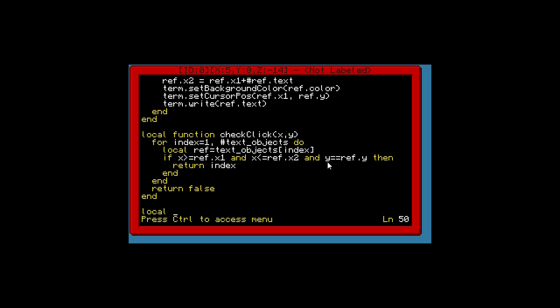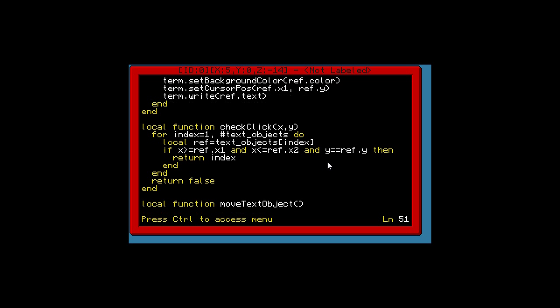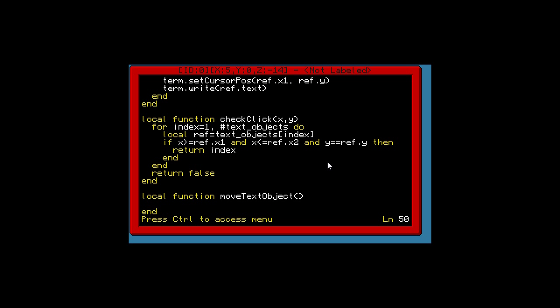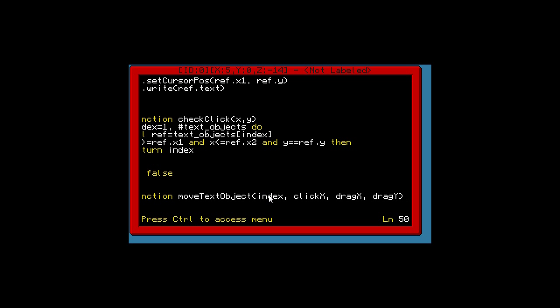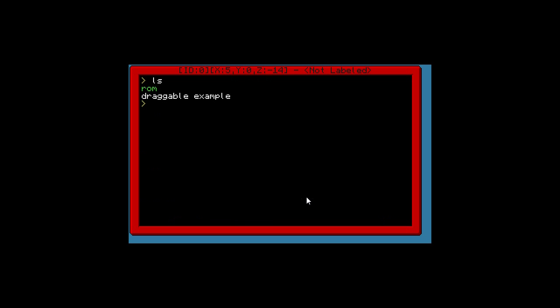Okay, and we also need a move text object function. So this is going to take, I believe, four parameters. It's going to take the index of the text object that we are going to move. It's going to take a click X, drag X, and drag Y. Okay, so let me do a little bit of explaining.